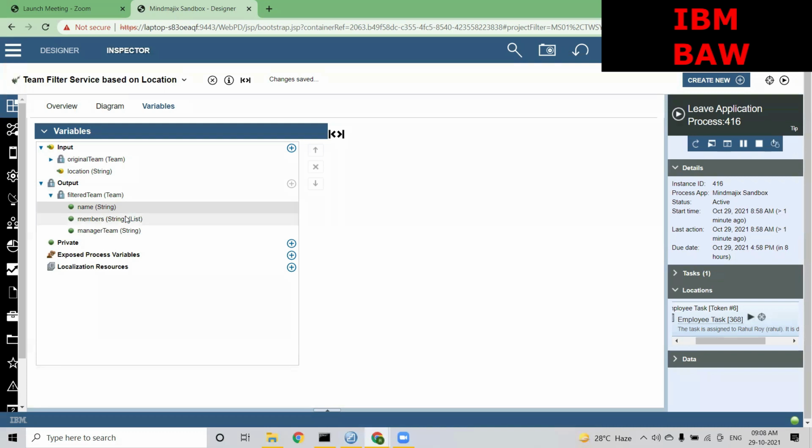Next is members. It's a list of string. For this, here I can assign the members for the team. Say if the location comes as Hyderabad, I can assign, say, Ramkumar and Sunita, for example. If the location comes as Bangalore, I can assign the members as Mohit and Abhinesh, like this. So this way we can assign different members for a team which we are creating with the help of team filter service. Got it?